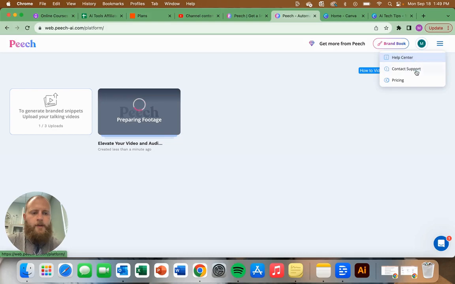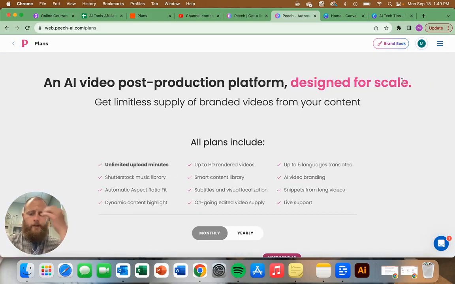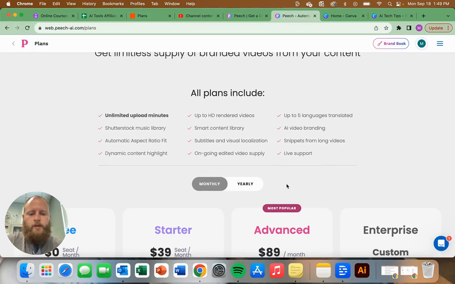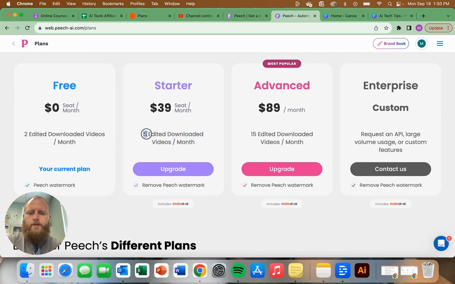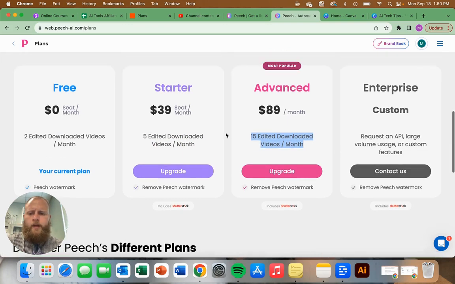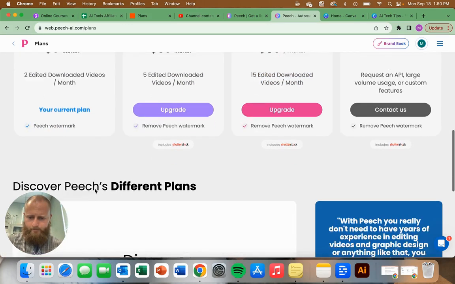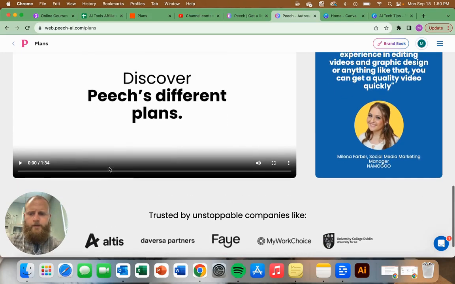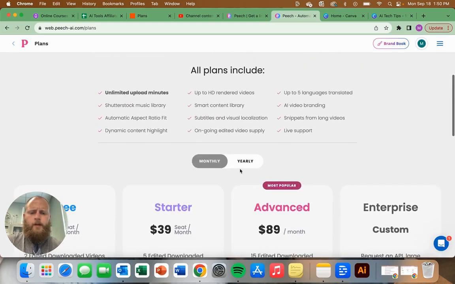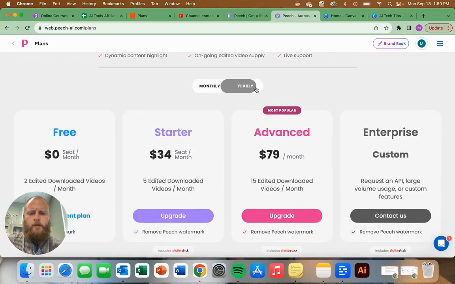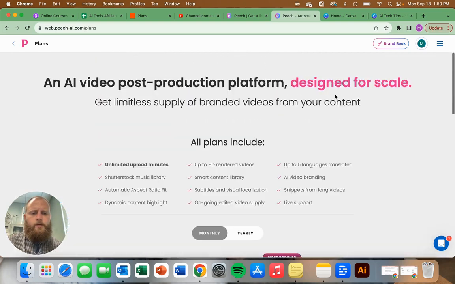So they have a help center, contact support, pricing. So let's go ahead and look at pricing. So they have monthly and yearly options. Looks like free means you have 2 edited downloaded videos per month. Okay. Whereas starter bumps you up to 5, advanced 15, and then you can go up as large as you kind of want. Now with the free, it looks like you're going to have a watermark, and then you have kind of a video to explain the different rules. So it's nice because it's going to be able to do that for you. And then obviously yearly will be a little bit cheaper depending on what you are interested in doing.